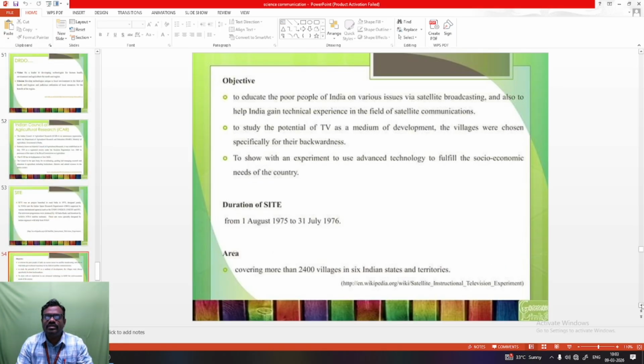The objective is to educate the poor people of India on various issues via satellite broadcasting and also to help India gain technical experience in the field of satellite communications. To study the potential of TV as a medium of development, the villagers were chosen specifically for their backwardness, to show with an experiment how advanced technology can fulfill the socio-economic needs of the country. Duration of SITE: 1st August 1975 to 31st July 1976.